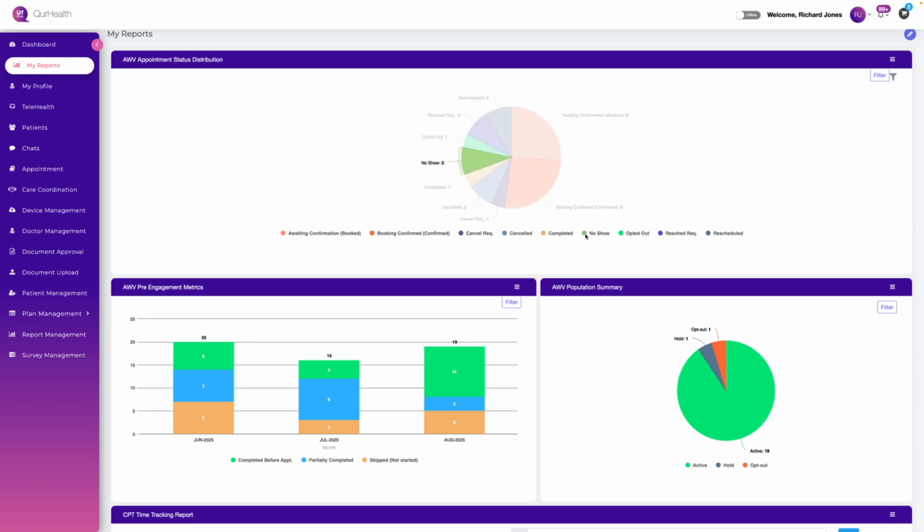Then we're going into the pre-AWV engagement, which is utilizing Sheila or self-reporting the health risk assessment. After that, we have the AWV population summary, which shows the active members and the ones who have opted out. This is just a small snapshot of the type of analytics and reports that we can provide surrounding the AWV protocol.